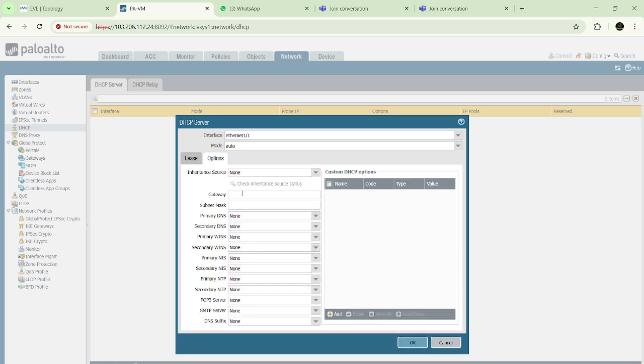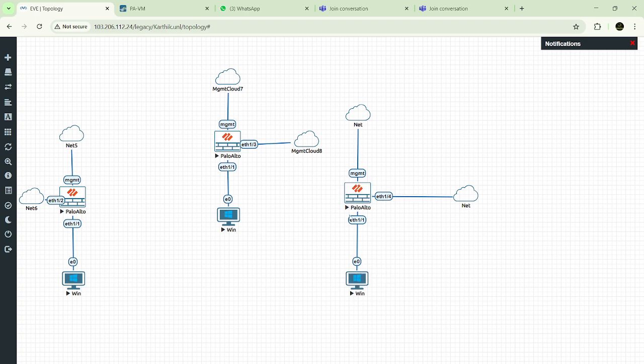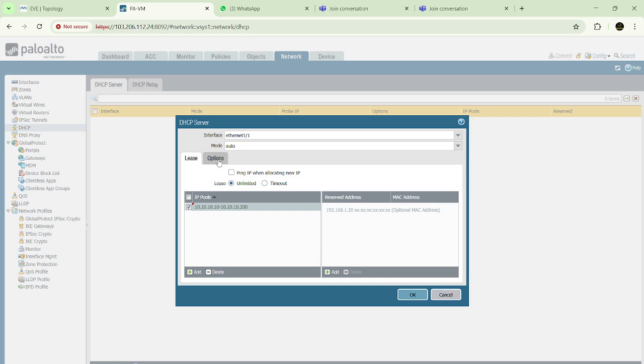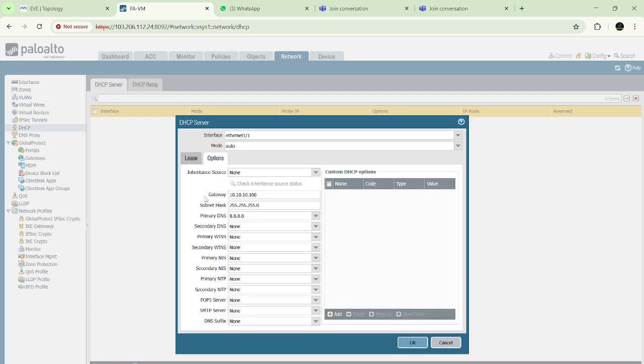In the options you need to set the gateway. What is the gateway here? For my Windows machine, Ethernet 1/1 is my gateway. Whatever IP address I have configured here, I am using that as the gateway. So go with the IP address that you have configured on Ethernet 1/1, subnet mask 255.255.255.0, and give any primary DNS. I'm going with 8.8.8.8 as the primary DNS. In the lease you have to mention the range, and in the options, gateway, subnet and DNS.